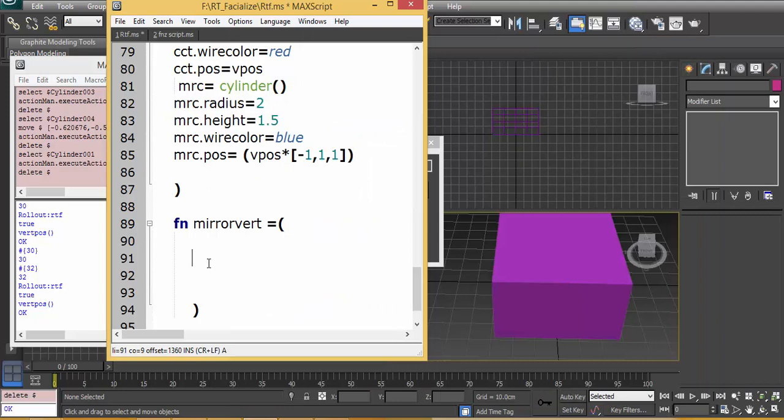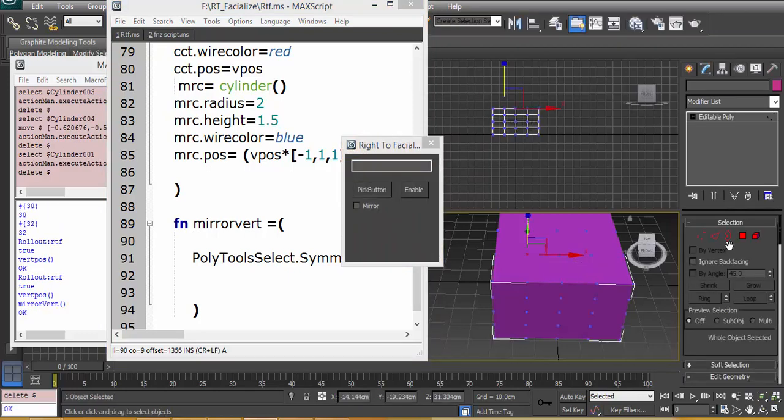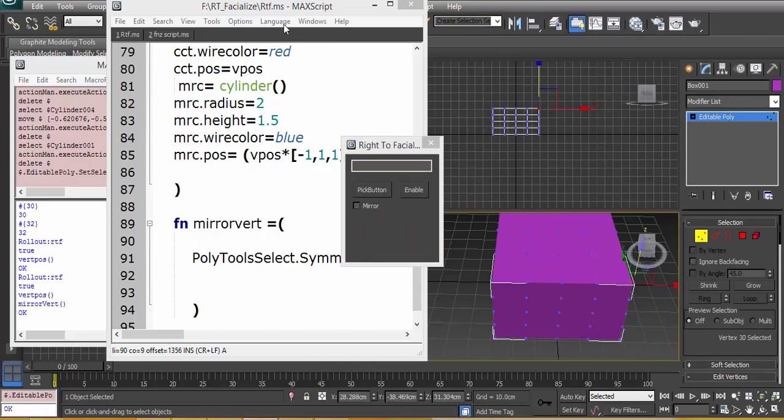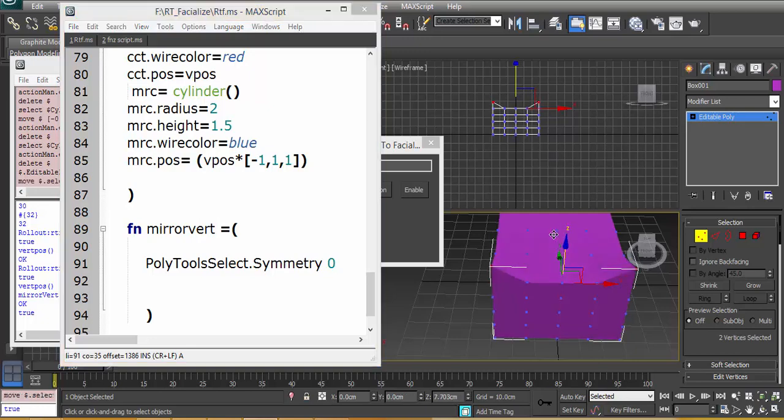Okay, which is that, and then the value for x is 0. All right, so let me first run the tool. Okay, and then I've picked my item, and then I select the vertex. So if I run this line, which is shift enter, you can see both vertices are now selected. You see that? Both vertices are now selected.